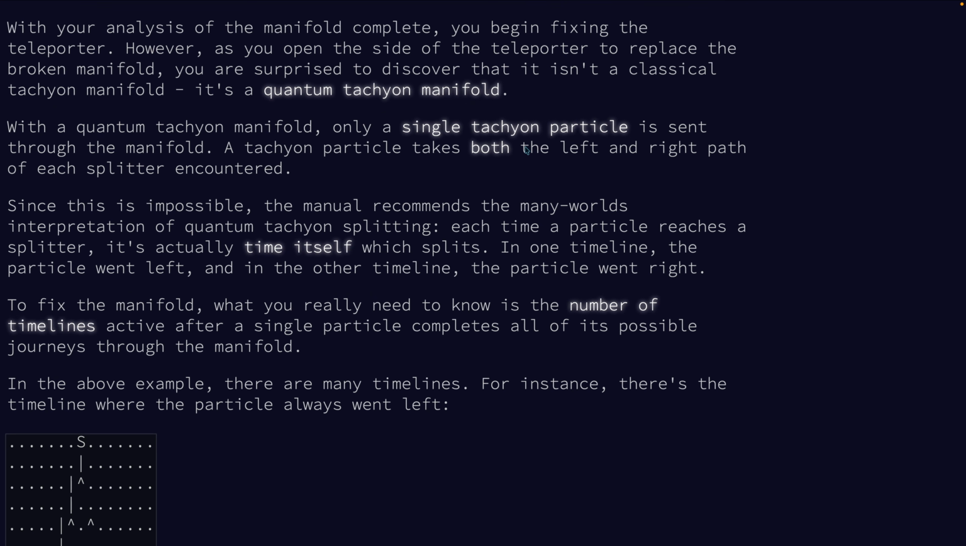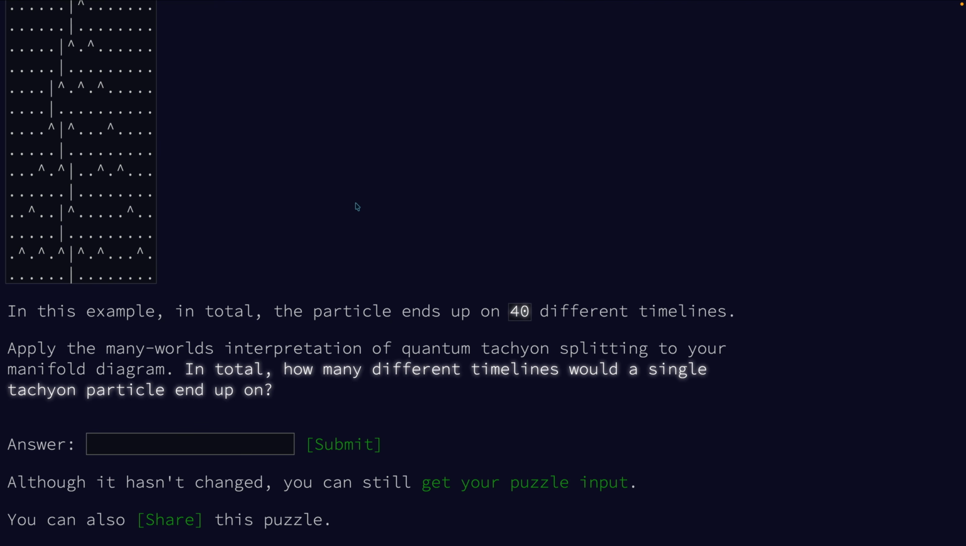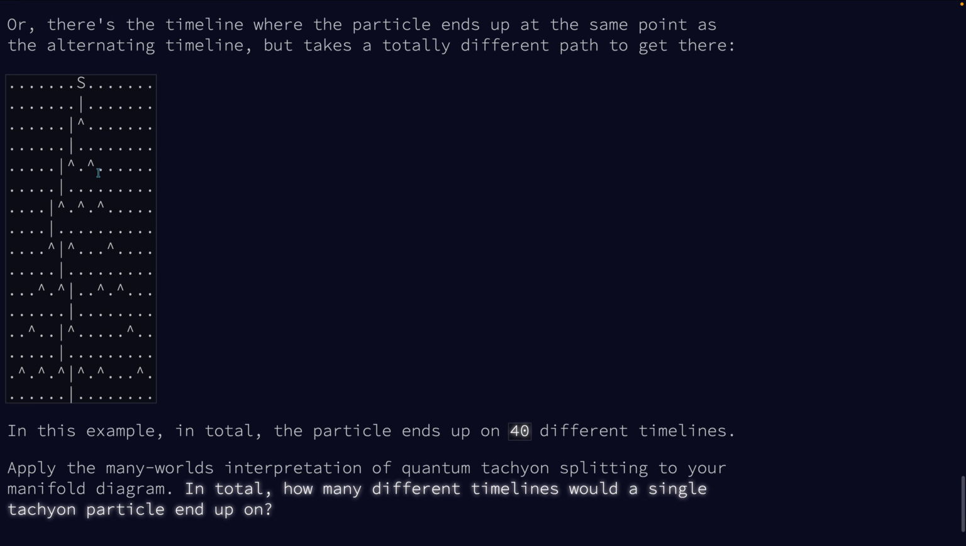So with our analysis complete, quantum tachyon manifolds: only a single tachyon particle is sent through the manifold. A tachyon particle takes both left and right path. It's time itself that splits. What you really need to know is the number of timelines active after a single particle completes all its possible journeys. What does that mean? In this example, in total, the particle ends up on 40 different timelines, so it's just hold more state, I guess, because every time this splits, it creates a new, quote-unquote, timeline.